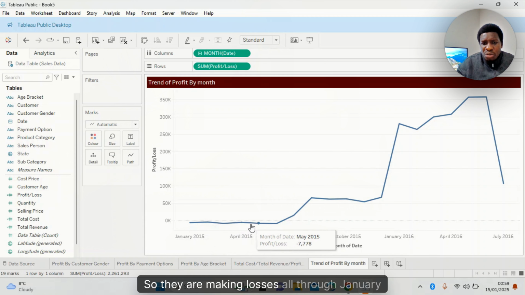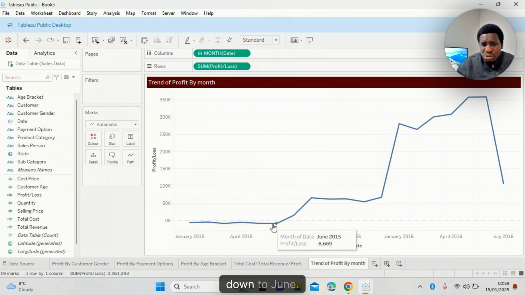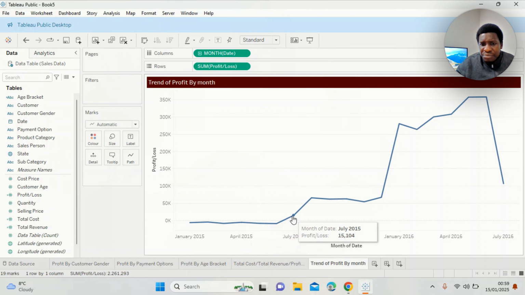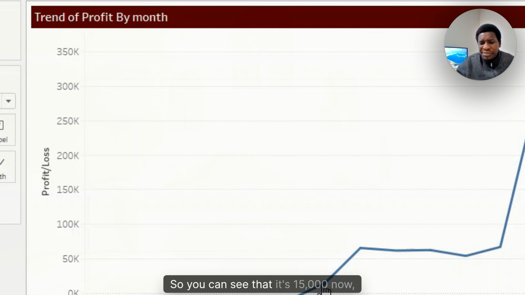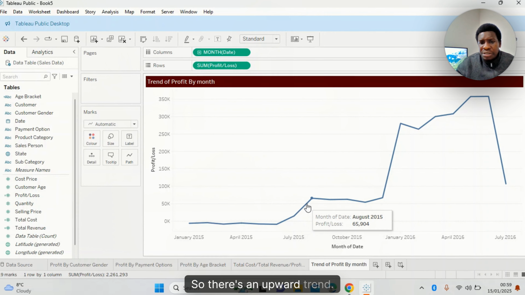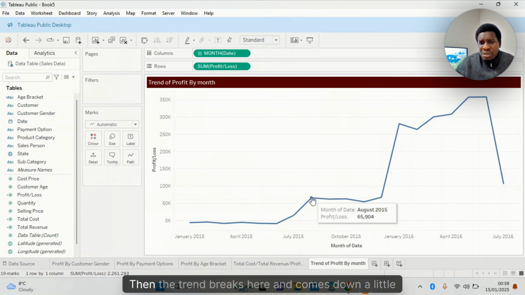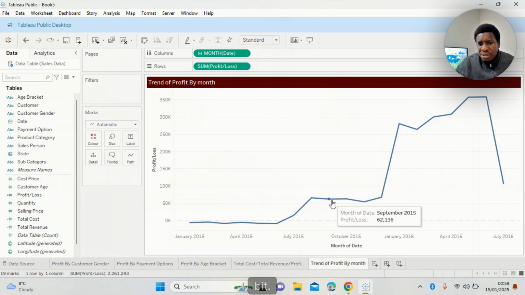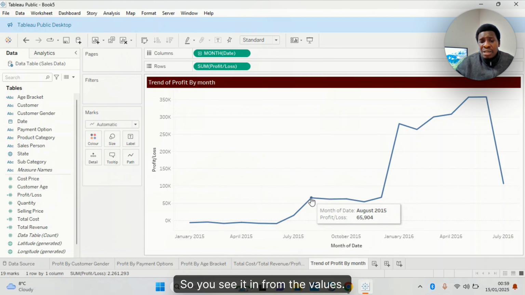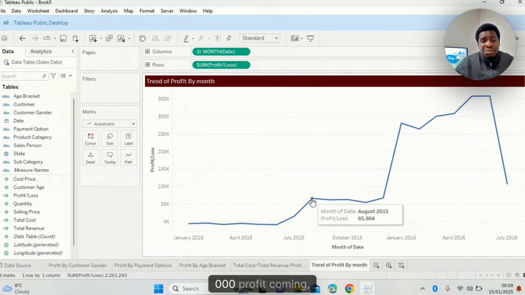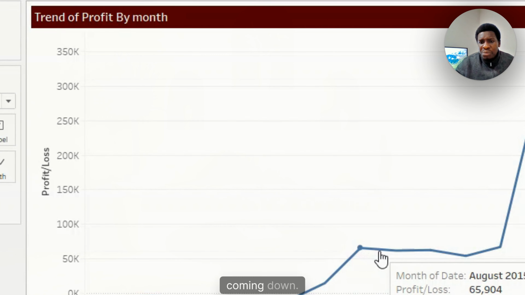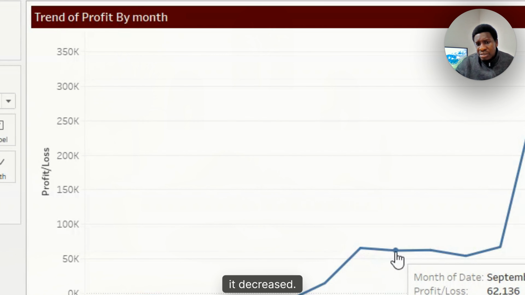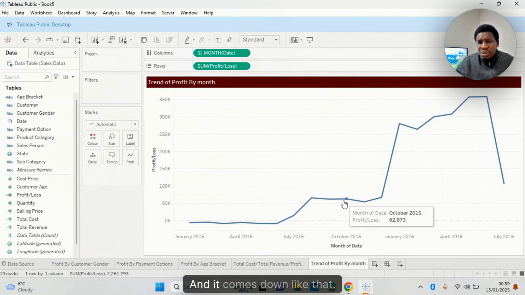So they were making losses all through January down to June. But from July, they started making profits. You can see that it's 15,000 now, not negative. So there's an upward trend. Then the trend breaks here and comes down a little bit. You see it even from the values. August 2015, we have 65,000 profit. Coming down to September, it decreased. That shows the downward trend, and it comes down like that.